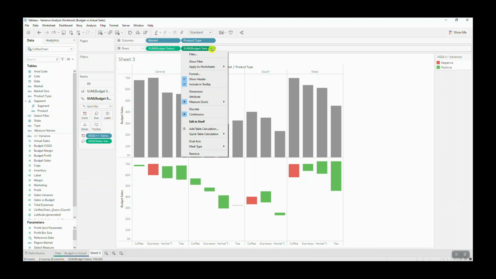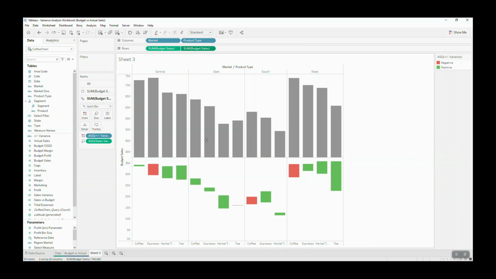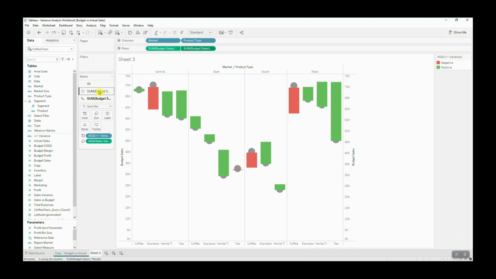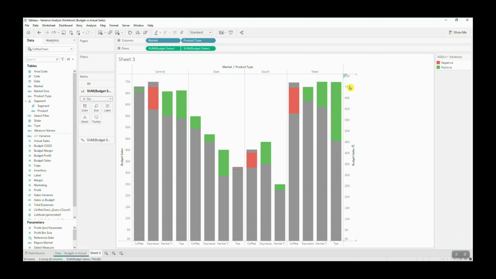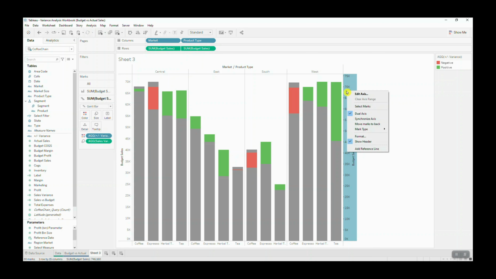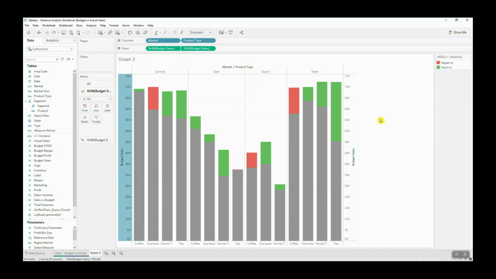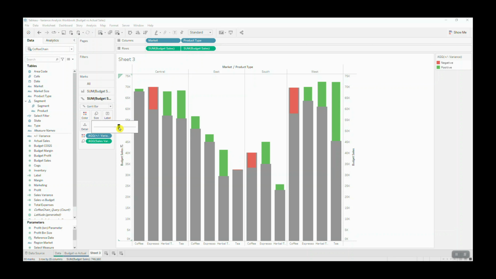Let's merge the two charts together by creating a dual axis chart, and then changing the mark type of the first chart to a bar. Let's synchronize our axes by clicking on the scale and then selecting synchronize. Let's go back to our second chart and change the width of the bar by dragging the slider over to the left.